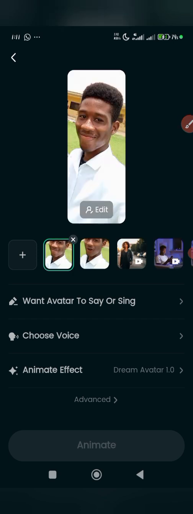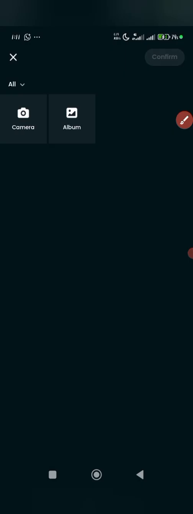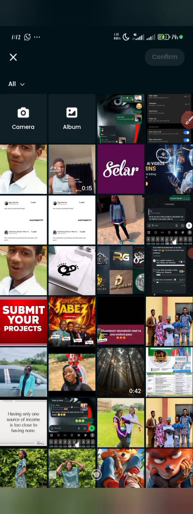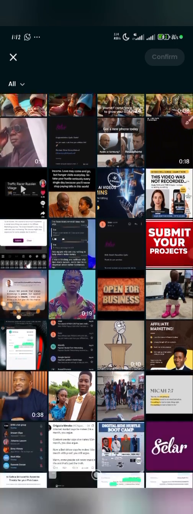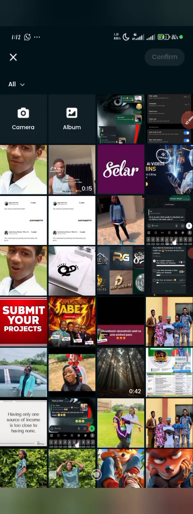As you can see, I've already done my registration because I used it recently. But if you want to use a picture, you click on this plus button here. Do you understand? Now you can add any photo of your choice that you want to lip sync, any photo of yourself. For this stream, I'm using this picture here. Then you click on confirm up here.